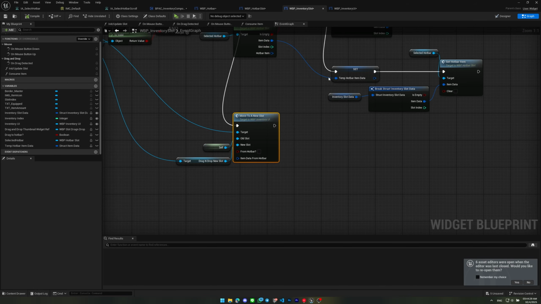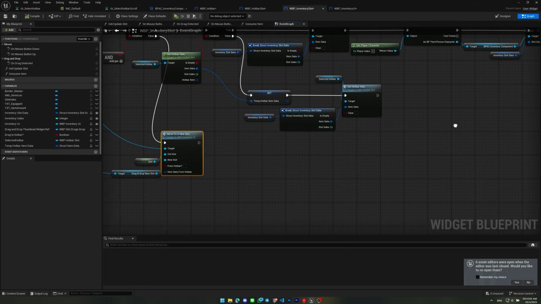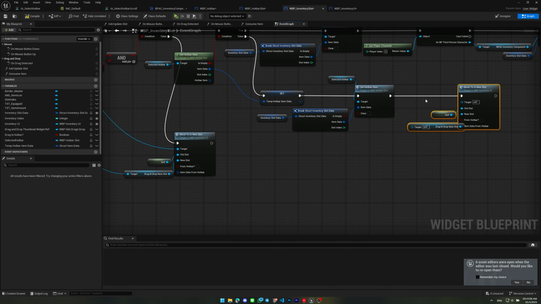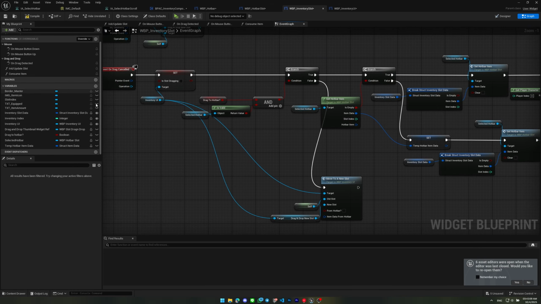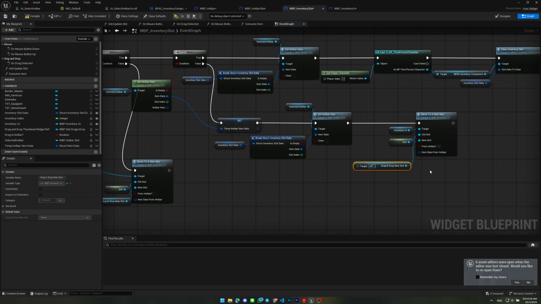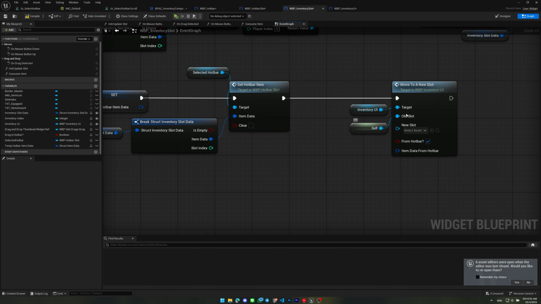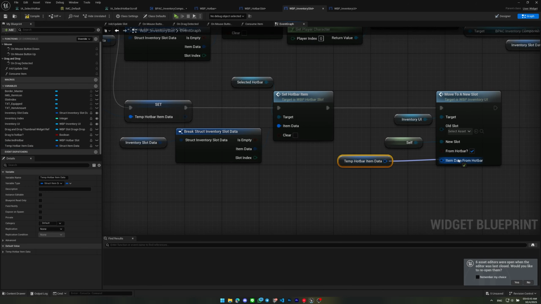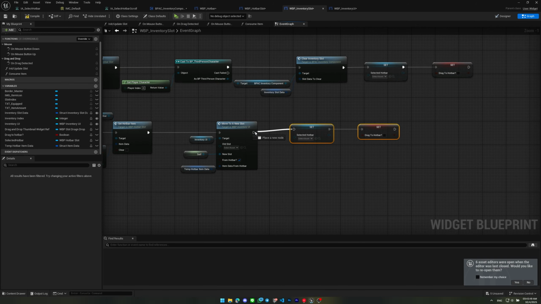Now we can go back into the inventory slot, and now we can call the move to a new slot. So we can just copy paste it like this. The target is the inventory UI, so I'm gonna call the inventory UI reference there. Check the from hotbar, and the new slot is gonna be the self here. So I'm gonna unplug from the old slot and just leave the old slot empty. Plug the self into the new slot. Check the from hotbar, and we will set the item data from hotbar to the temporary item data. Copy paste the unreferencing here.